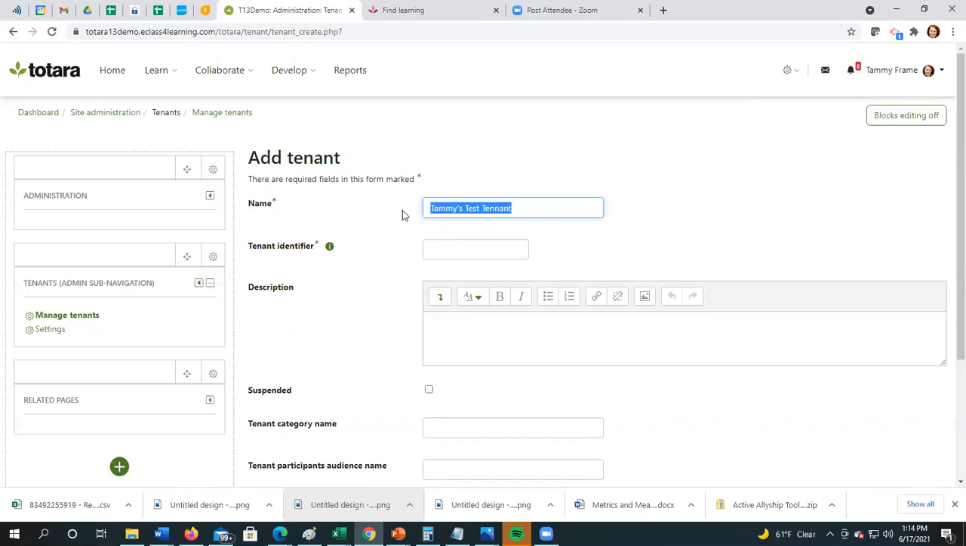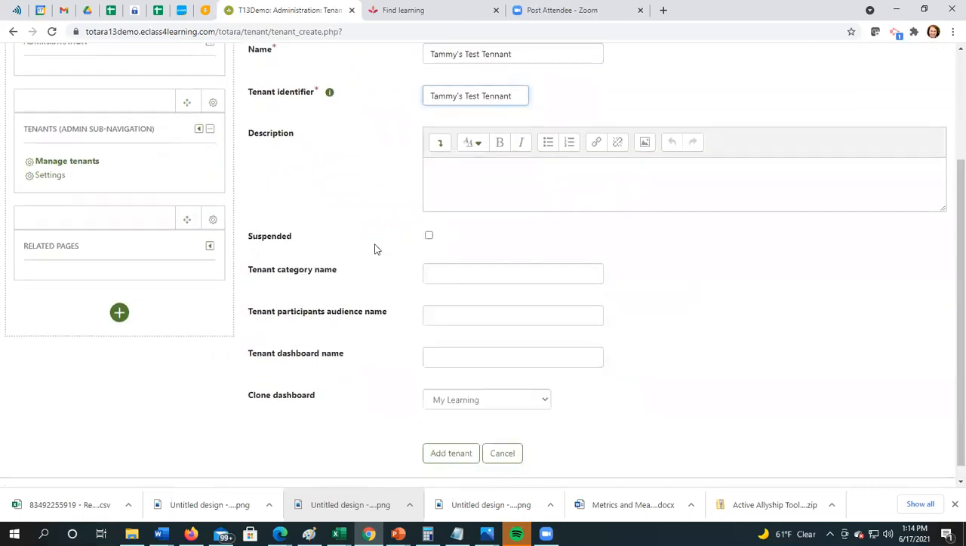Okay, and then you have to have some kind of an identifier. Remember in Totara, anything with a red asterisk is required. This is not required, so I don't have to put a description. If I ever wanted to suspend the tenant, I could.